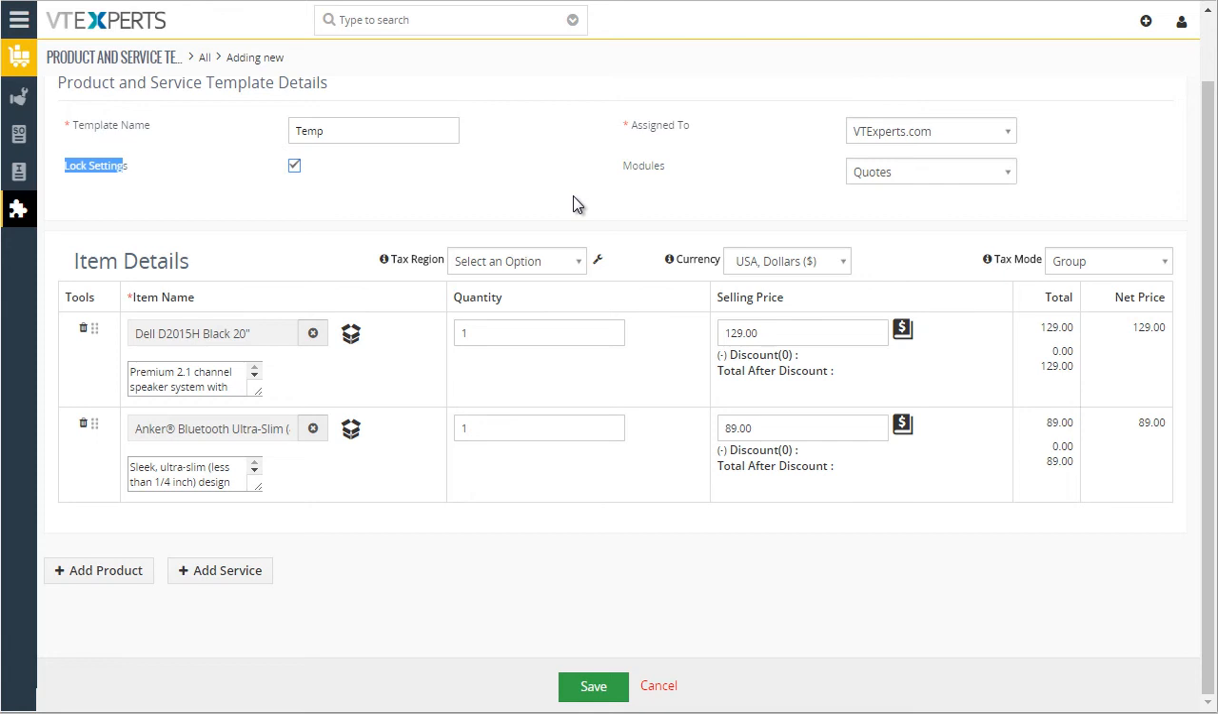What that will do is lock the current price of the item that is added to this template. Say if down the road you change this item price in your product list to be, say, 160, if we check this lock settings, this means the price that's added on the template will be carried over. While if you uncheck this, if we were to add this product, it will then use the latest price from the price list that you have set up.